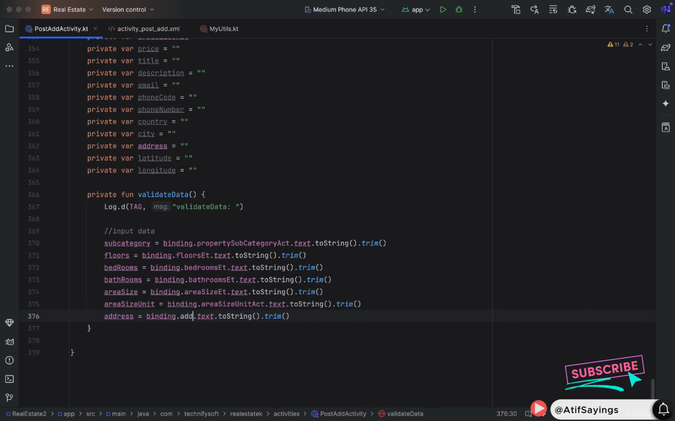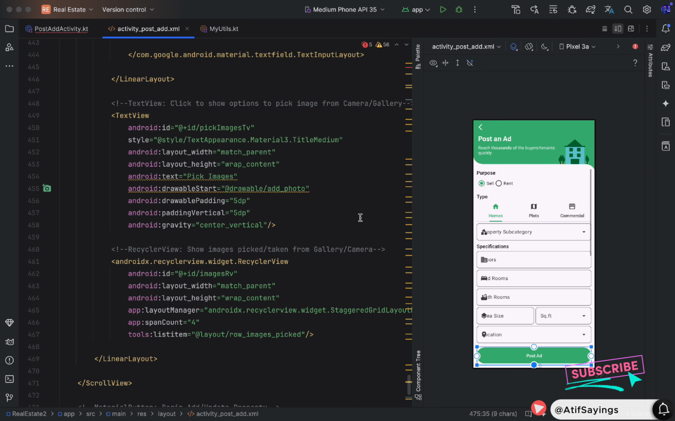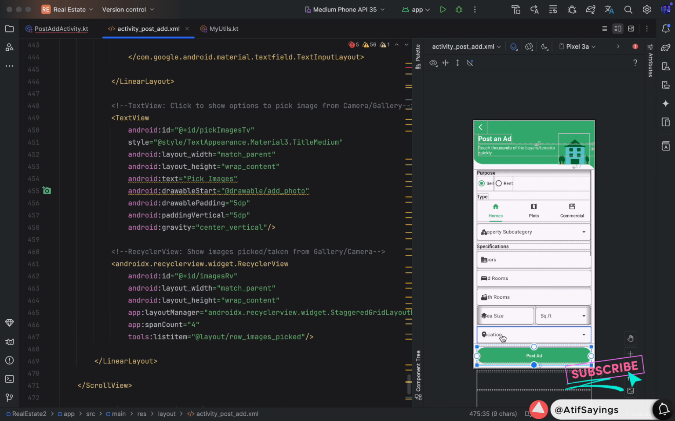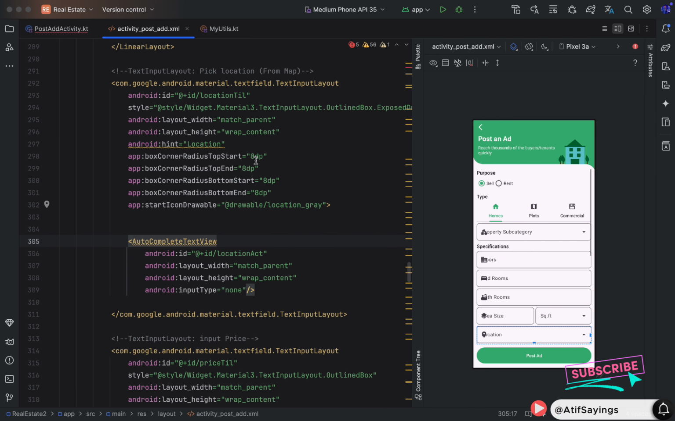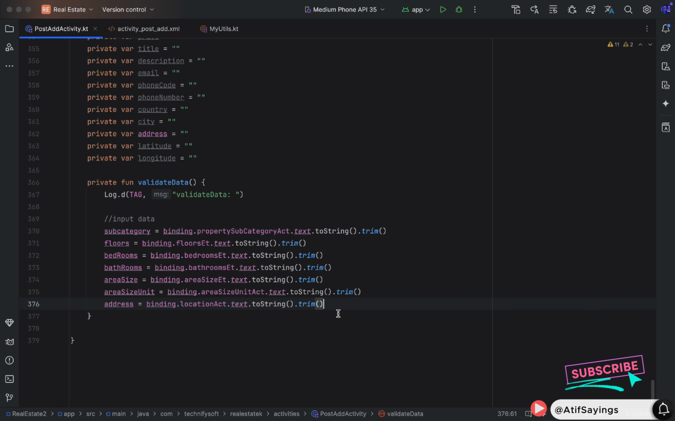address equals binding.location. Open the activity_post_add.xml file and check the ID of the location input field. The ID is locationAutoCompleteTextView. binding.locationAutoCompleteTextView.text.toString().trim().